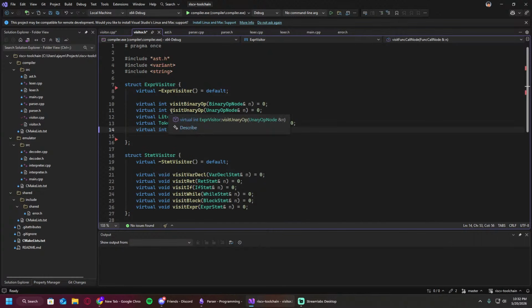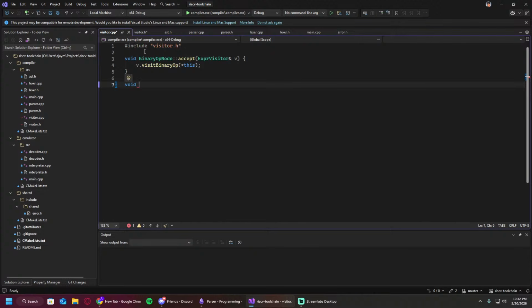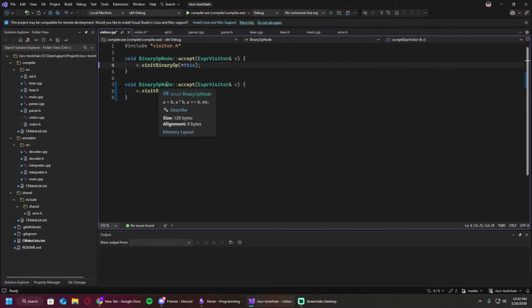So I'm just gonna say for each one, let's just copy this. It's gonna be relatively similar. So let's say void binary node, and this will be for the unary op node. So we're gonna change that. Unary op node, accept, and we need it to be expression visitor reference, but instead we're visiting unary op.